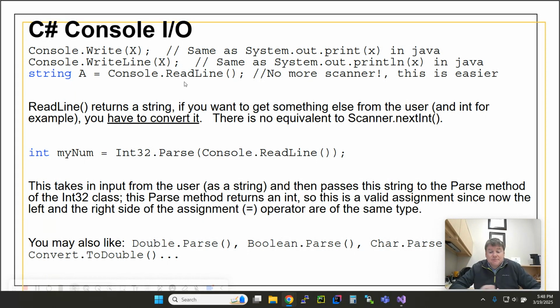If what you're trying to get is a number, you're going to have to convert that into a number, and that's done through a parse method. So console.readLine always gives you a string. To be fair, that's true in all the languages. In Python, you always get a string. In Java, you get a string if you're doing a nextLine. Here in C Sharp, console.readLine always gives you a string. So if you need that to become an integer, you're going to say Int32.Parse, and that's going to give you back an integer, which you can then use.